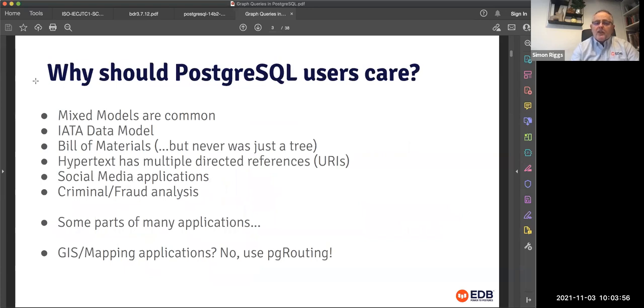But why should Postgres users care? Well, mixed models are pretty common, and in the real world there are lots of examples of data models where trees or networks or graphs come straight out of the data. Obviously in the internet age, hypertext and social media are probably the two biggest new sources of graph style data. But also there's been a lot of success using graph style analysis for sort of criminal and fraud investigations.